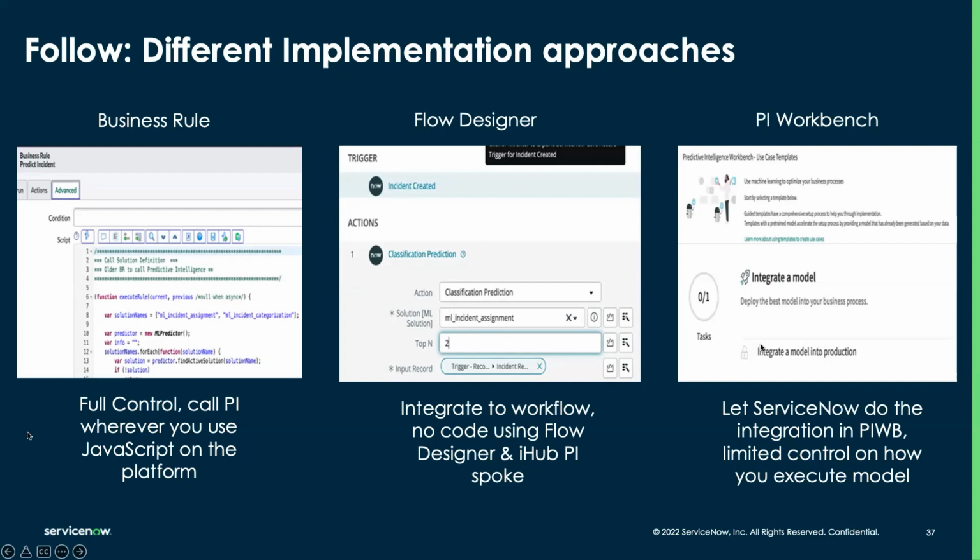And then finally, there's something called PI Workbench, which we didn't get into, but PI Workbench is essentially a guided setup that walks you through a use case where maybe you want to predict the assignment group.